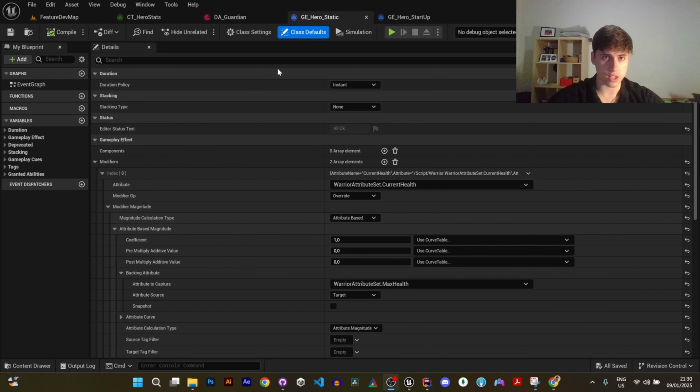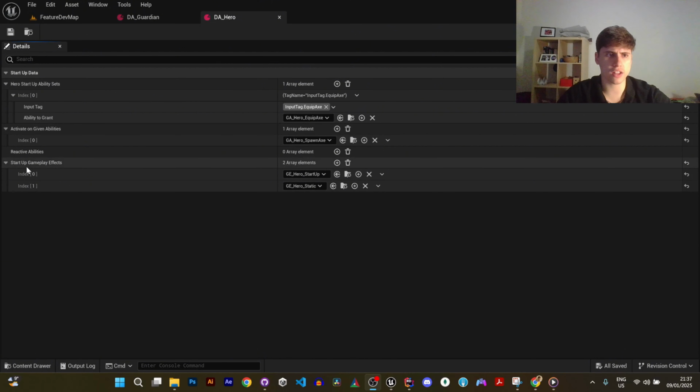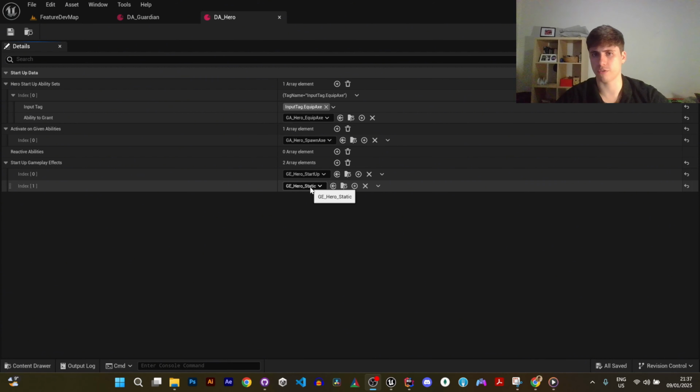We are going to use this on the data set hero. We have added the startup gameplay effects, and we're going to use the gameplay effect hero startup and the gameplay effect hero static. With these two, we're going to initialize with the startup all the variables at their max value, like for example the max health. Also, we can use max rage, etc. In gameplay effect hero static, we're going to use the values of the current variables. So for example, current health, current rage, etc.